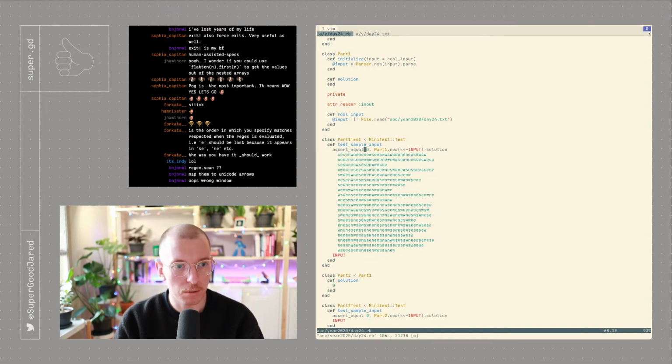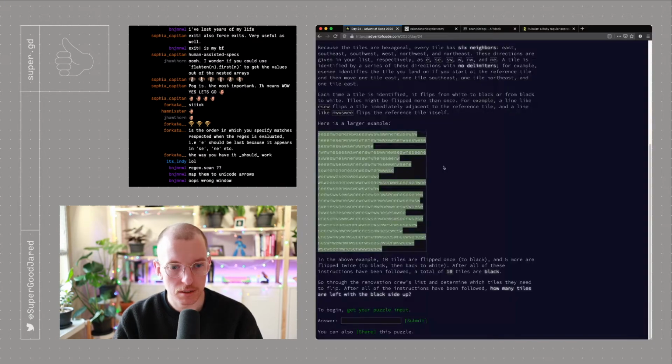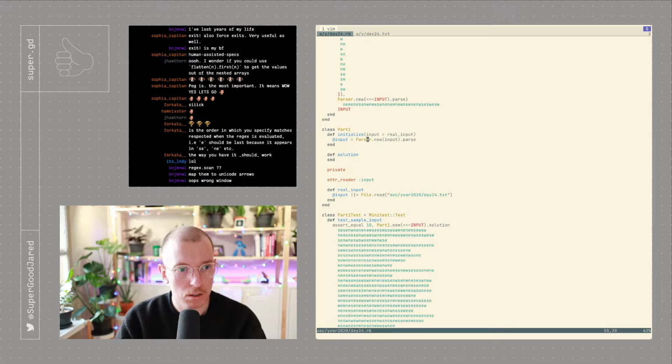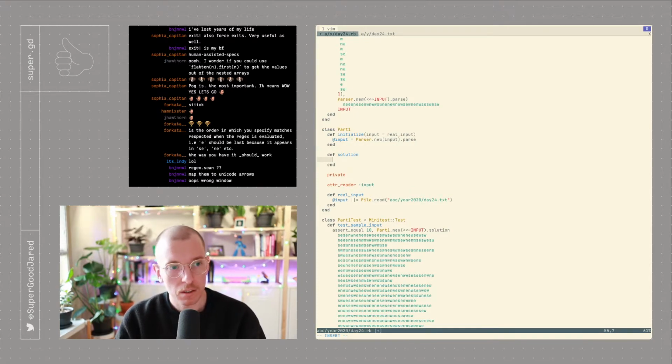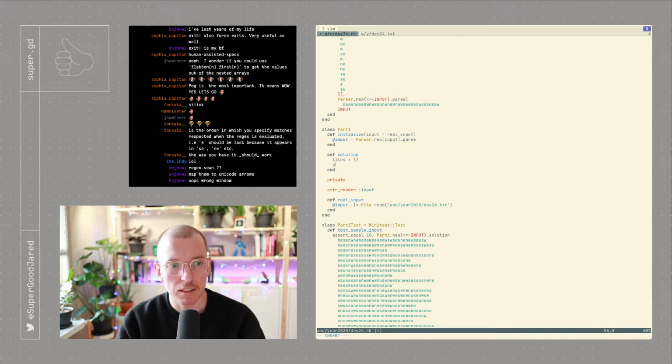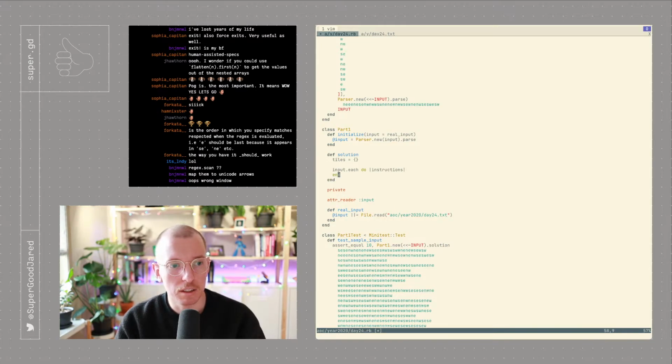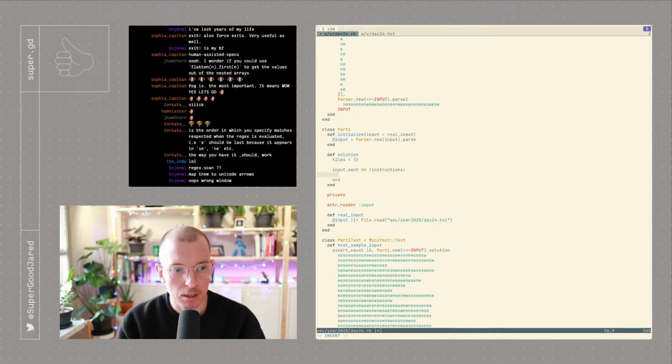Sweet. And I think it said 10. 10 tiles are black at the end. Yes. So we are going to let's keep a tiles hash here. And then input.each. So for each set of instructions, we will do this operation.